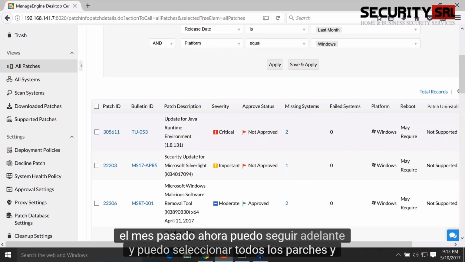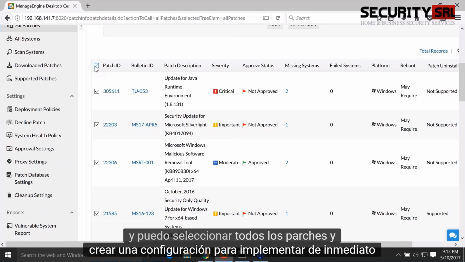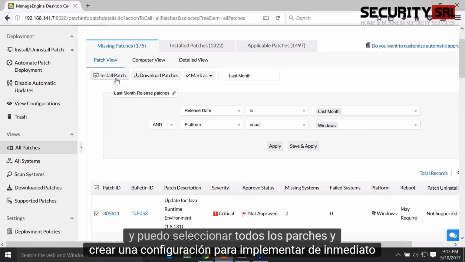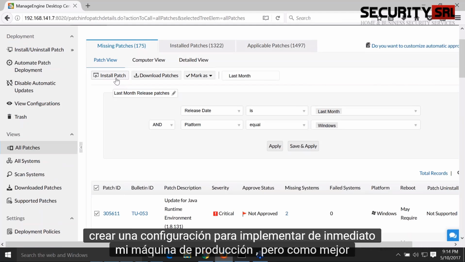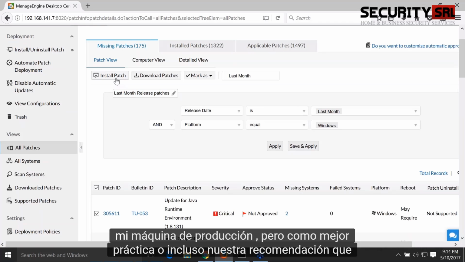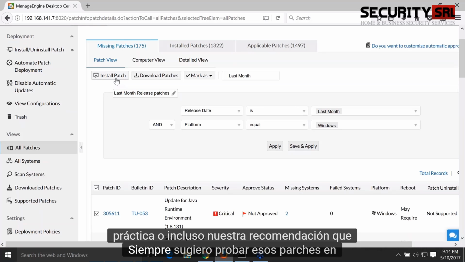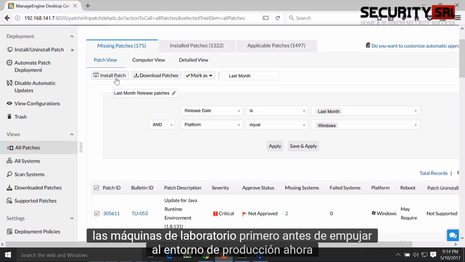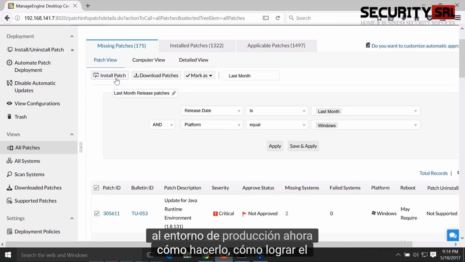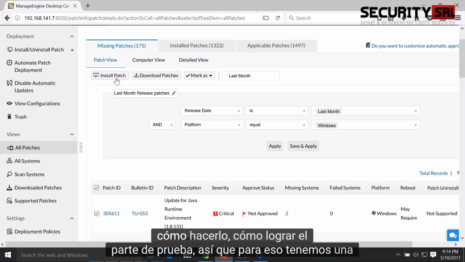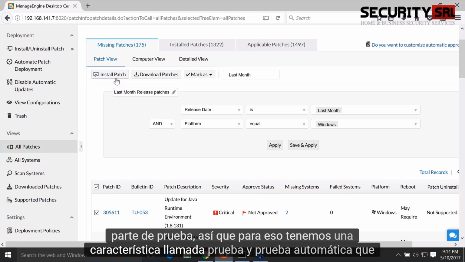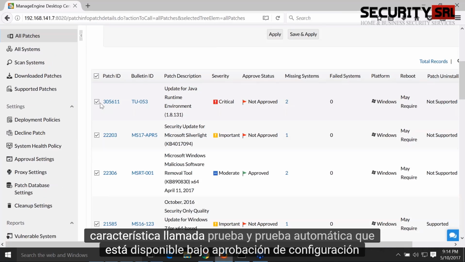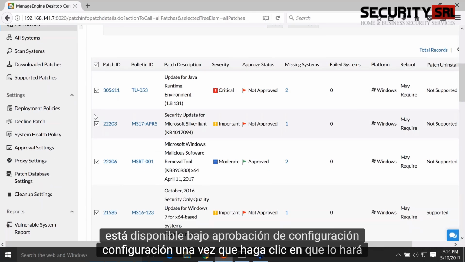Now I can very well go ahead and select all the patches and create a config to deploy right away to my production machines. But as a best practice, and even our recommendation, we always suggest to test those patches on lab machines first before pushing out to the production environment. Now, how do we achieve the testing part? For that, we have a feature called Test and Auto Approve, which is available under Settings, Approval Settings.